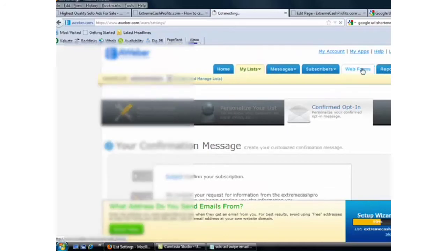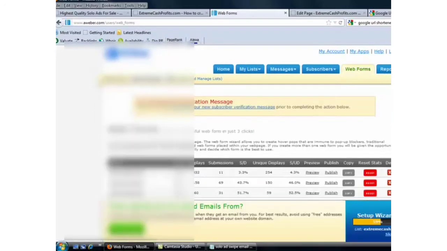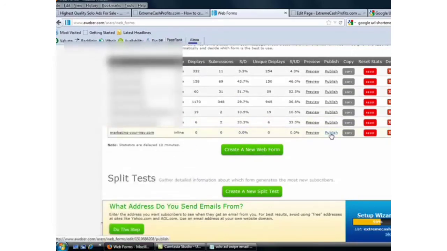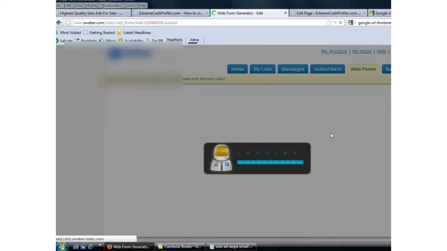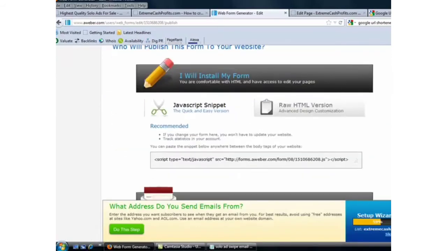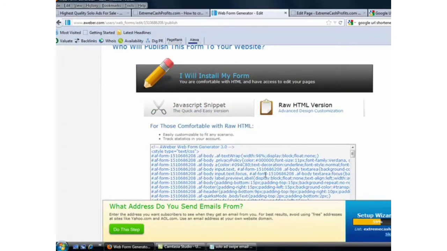Let's go back to our web forms. Go down to the bottom here, you'll see a new one's been created. That's fantastic. We want to publish that. And we get our HTML code, raw HTML. This is what you need for Optimized Press.